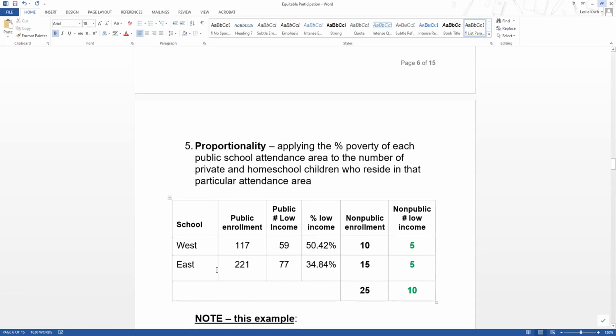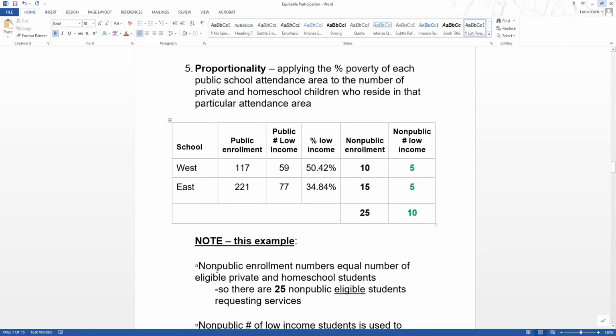The one that might be the most attractive to use, because it alleviates you having to assess this data from people that might be reluctant to share, would be applying the percent poverty of each public school attendance area to the number of private and homeschool children who reside in that particular attendance area. This is the one most of you, I think all of you, in fact, use to determine your CARES allocation, the proportional measure. And I shared this in an earlier Google slide presentation.